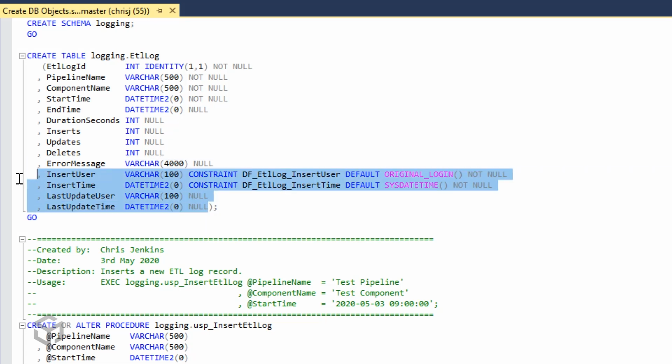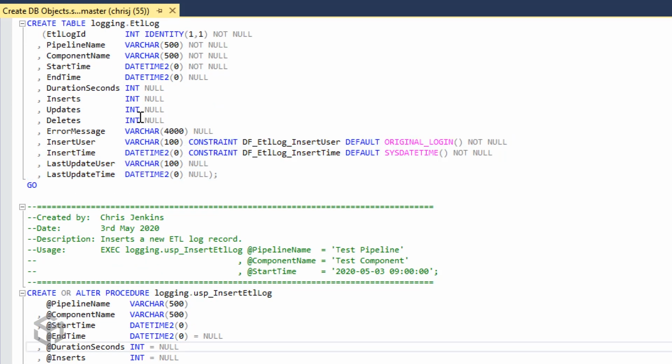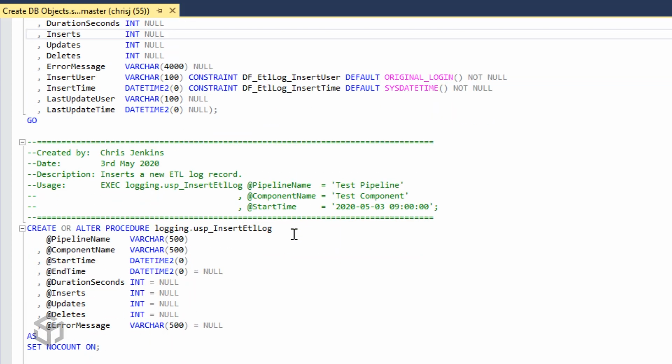So there we've got some internal logging information, so internal audit information, and then what I've tried to do is to create a generic table. So it won't just be used for your pipelines, potentially for your stored procedures that are running, they can fire off into the ETL log as well.